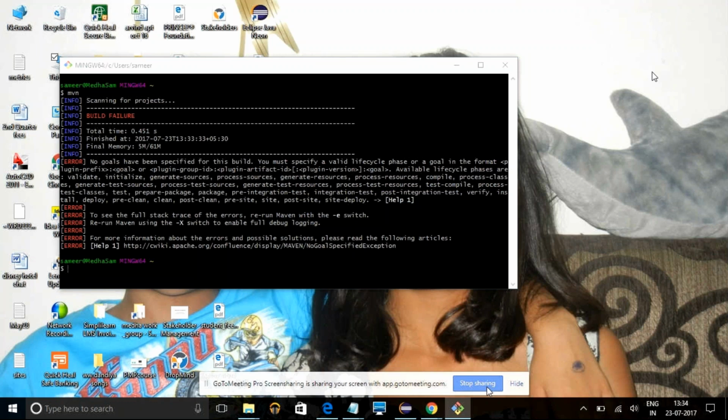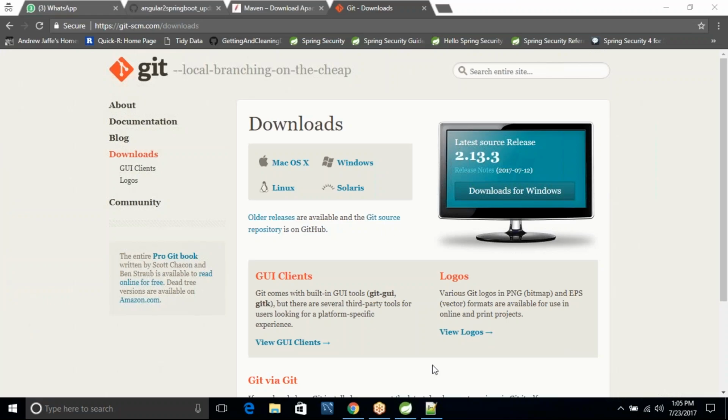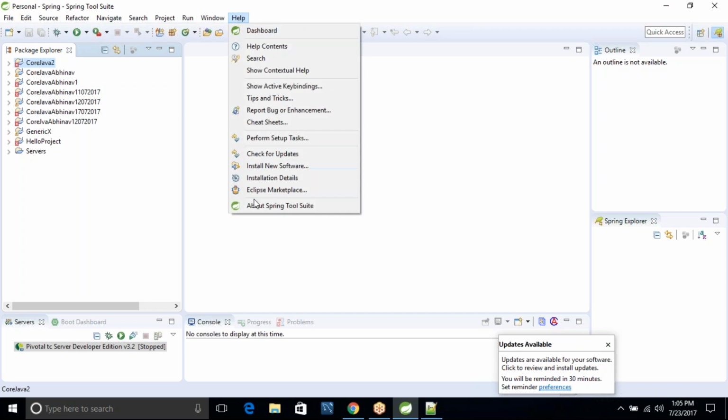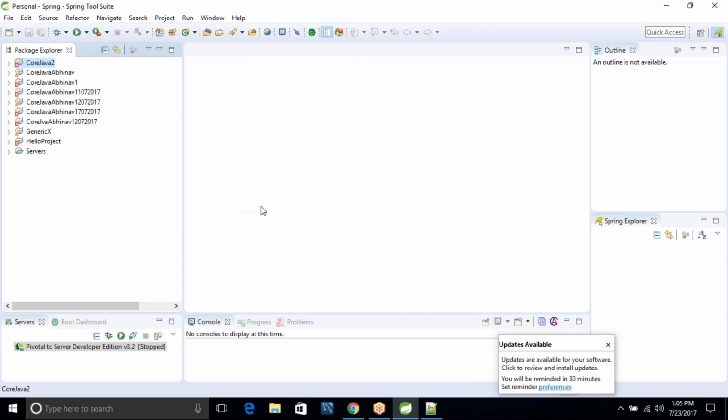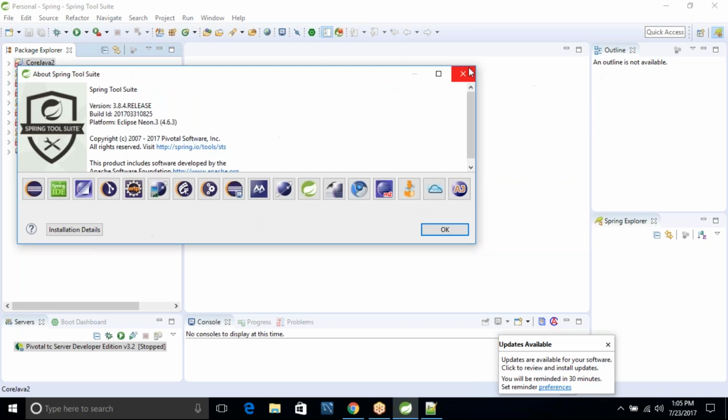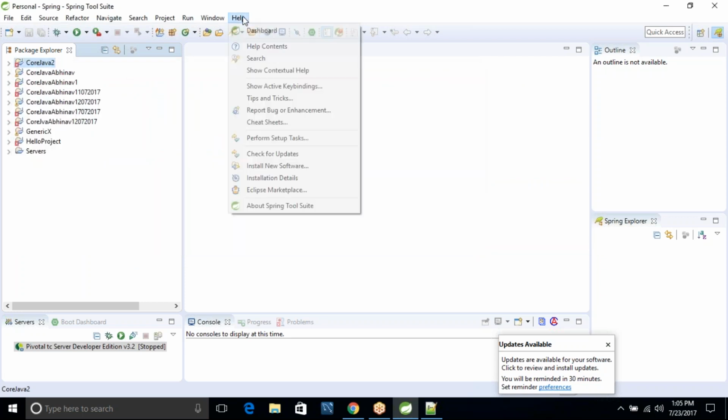Now the next point, let me go back to the Maven part, okay? Then what you have to do is download the Maven plugin for your Eclipse. Hopefully you may have it. If you are using the new one, hopefully it is there. If not, go to Help. You'll see Eclipse Marketplace. So go to the Eclipse Marketplace.